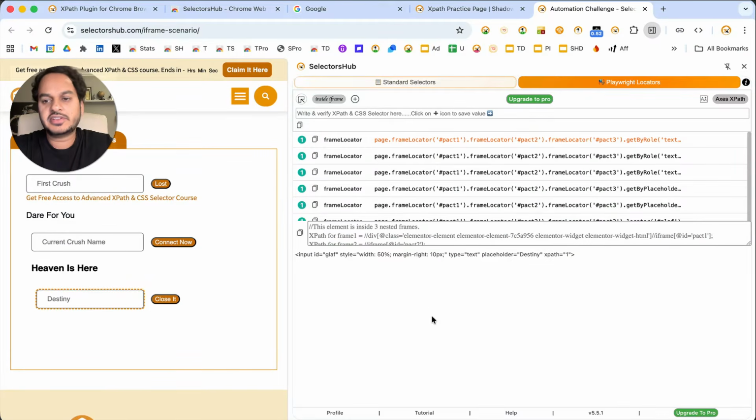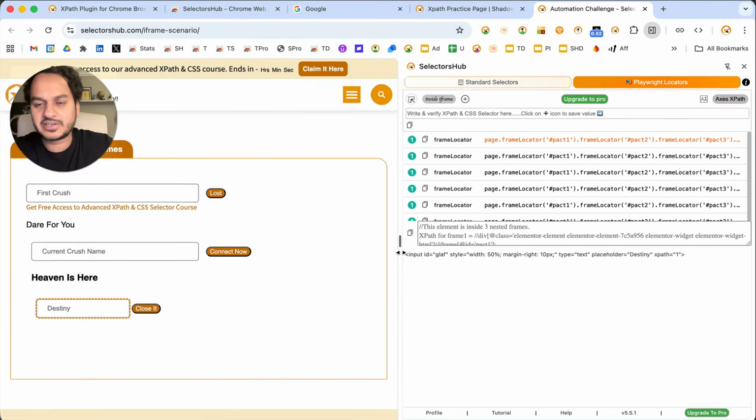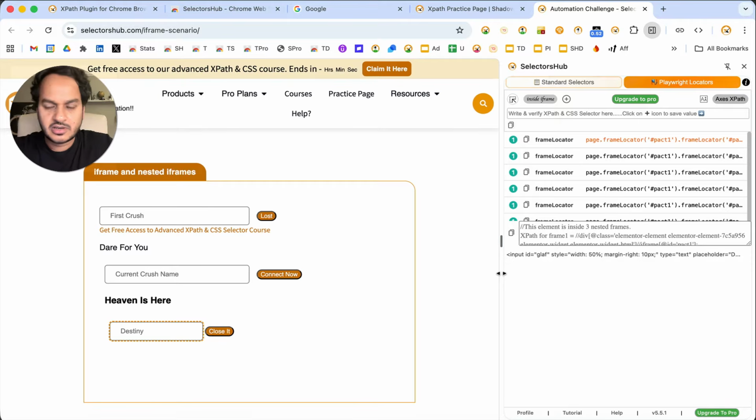So this is really amazing that you don't have to struggle with iframes, like opening them in a separate tab, URL, etc., whatever. You don't have to do anything. Hover and get everything.